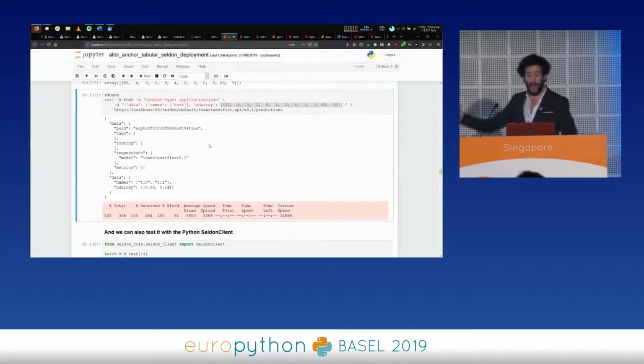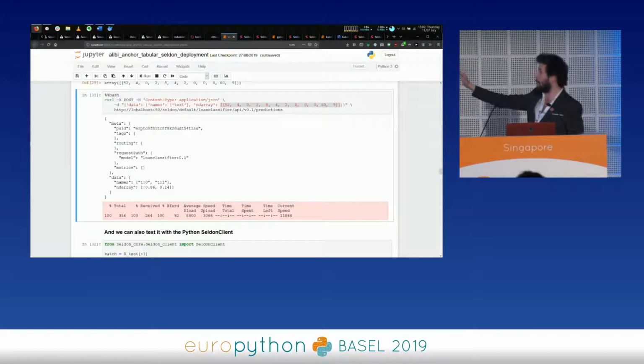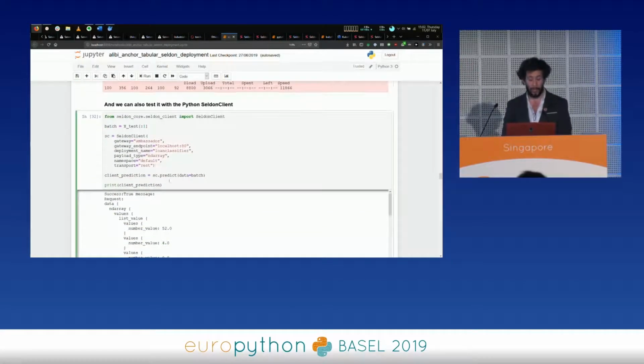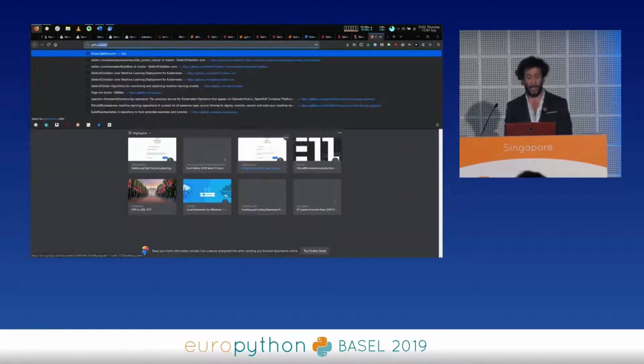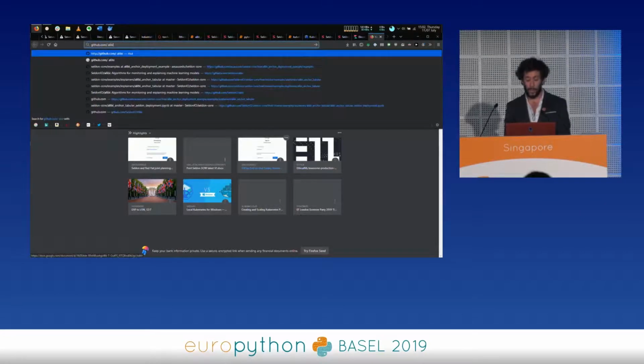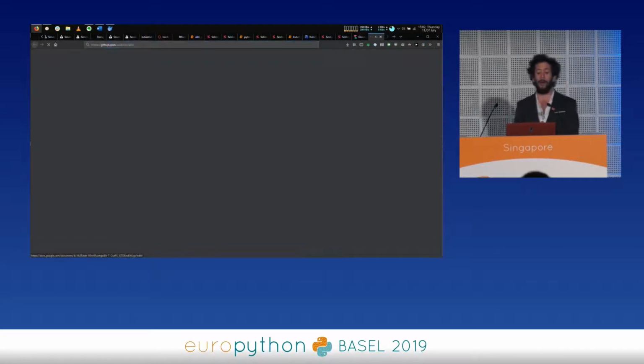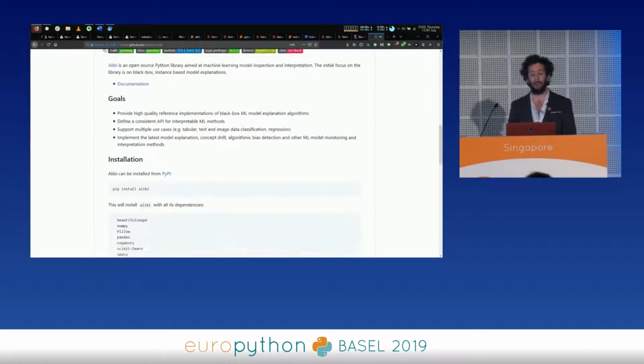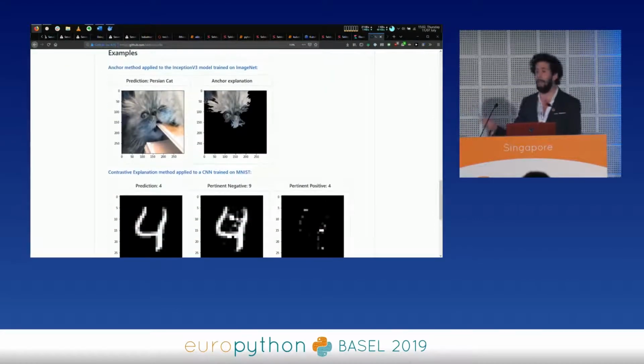So now we have our initial model in production. We can actually reach it through this URL. What we're going to do now is leverage this explainability library, for which there are actually many. But this is one that we maintain. It's called Alibi, and it offers basically 3 main approaches to black box model explanations.